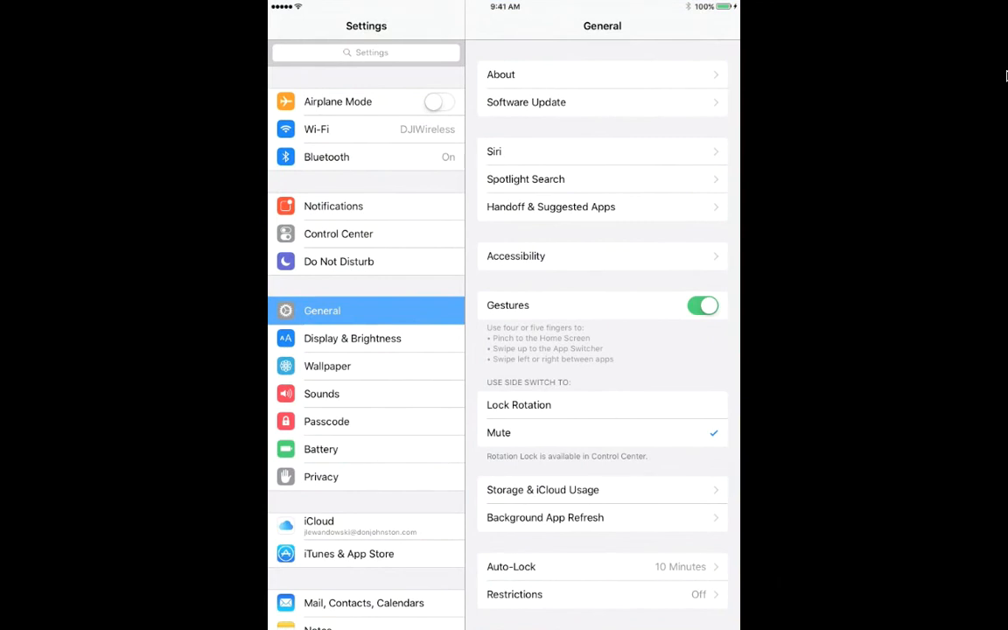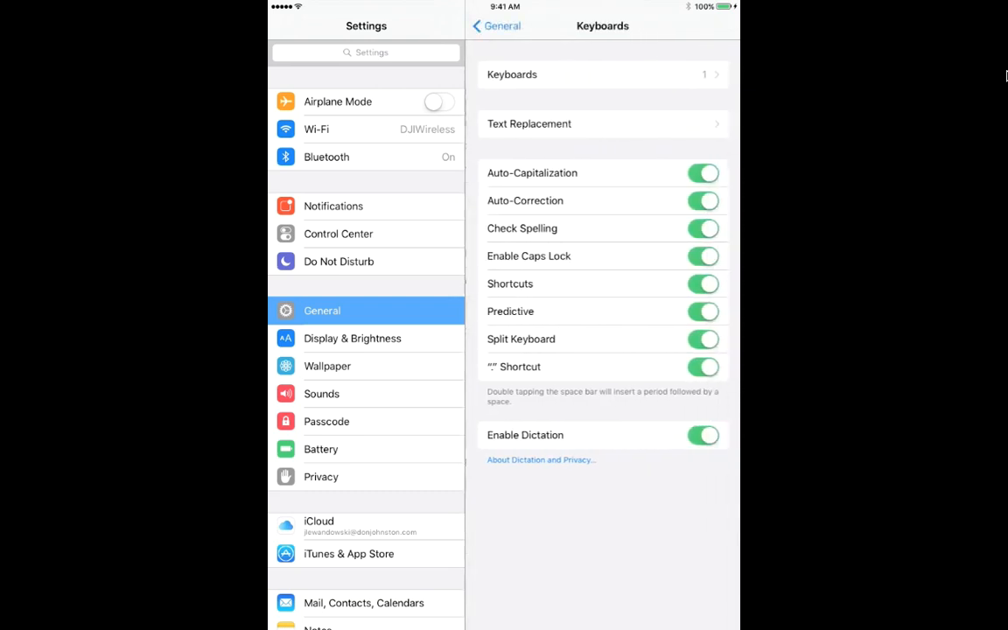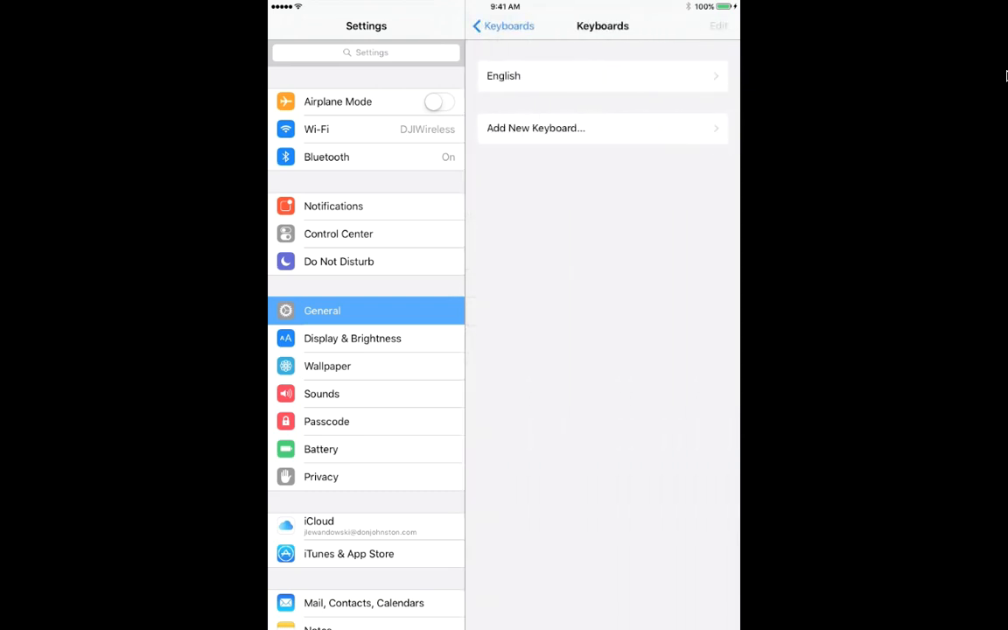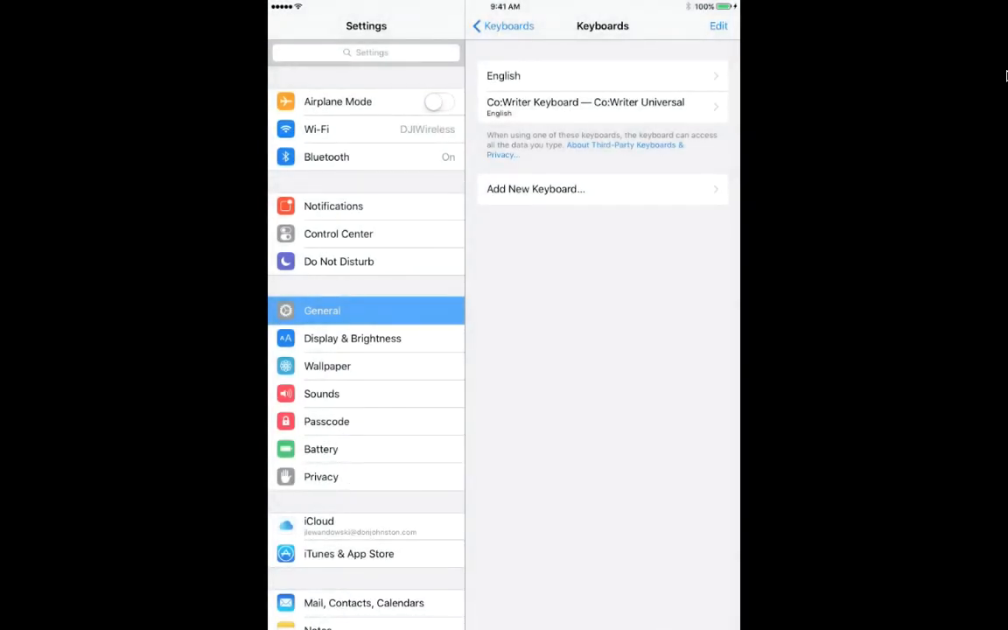And to do this, you need the app already downloaded, the co-writer Universal app. If you do not have it downloaded, you can find it in the App Store. If you do, great, you're ready to go. You want to be in your general section of settings, and you're going to scroll down to keyboard, and then you're going to click keyboards at the top. Select add new keyboard, and co-writer Universal should pop up as a third-party keyboard option. You're going to select it, and it'll add it to your device.